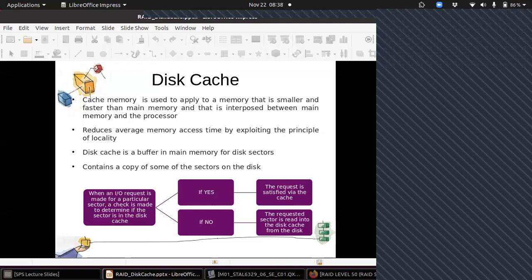Similarly, now whatever data is on disk, can we keep some of that data in our main memory? And if we can do that, then it will become disk cache. What is the purpose of that? Reduces average memory access time by exploiting the principle of locality. This is talking about basic cache, any cache. If you have main memory cache, which stores some data from main memory, then definitely you need not talk to main memory if data is there in cache, like page table and something like that.